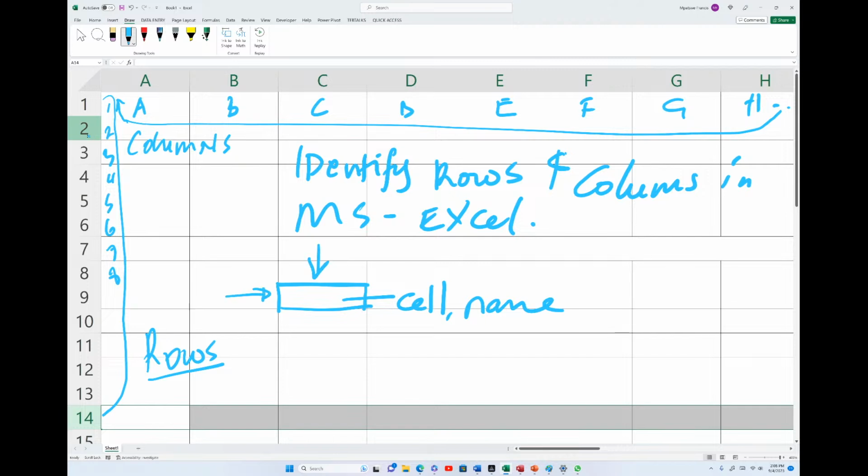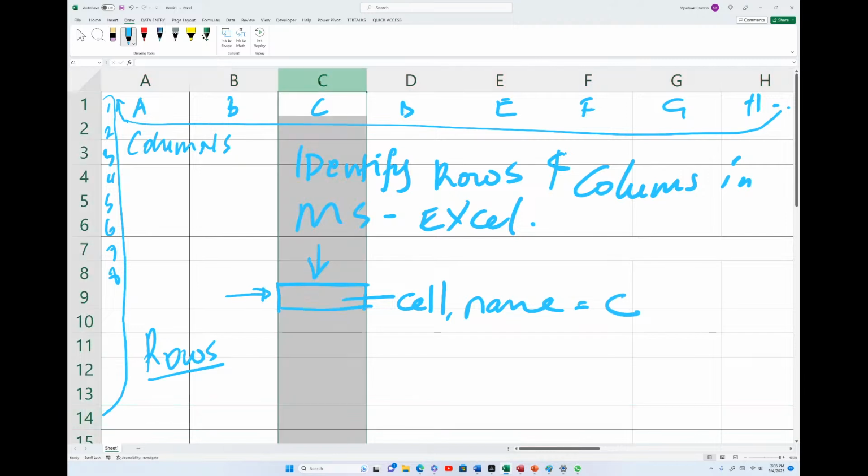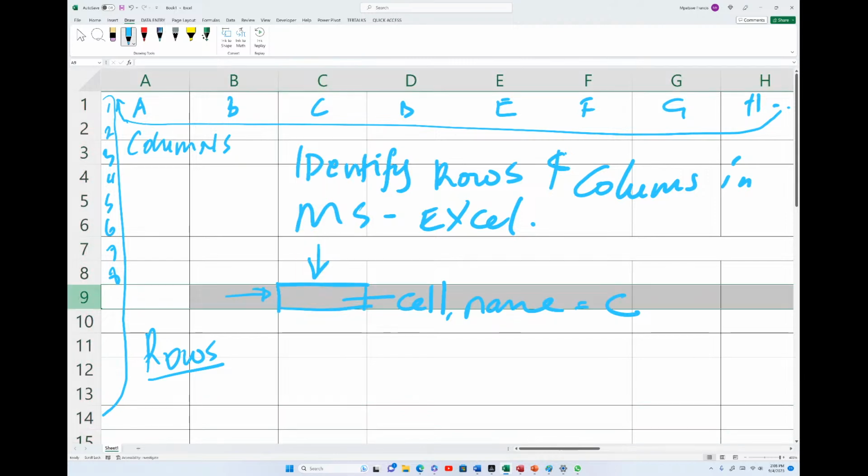So the name of this cell is going to be C, that is column C, as you can see, column C, and then row 9. So it's going to be C9. That's going to be the name of this cell, because it is the intersection of column C and row 9. So we're going to see further about that in the next video.